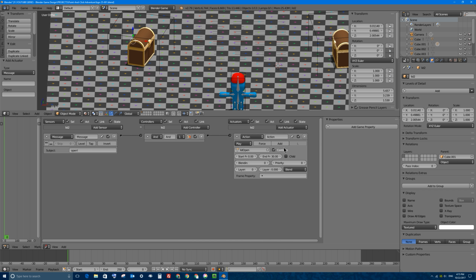Let's go ahead and see if this all works. I'm going to go ahead and press P to play my game. My character will idle. I'll click on the left trunk, and the trunk should open. There we go. And my character can now walk over to this trunk, and that trunk will open. The last thing I'll do here is I'm going to fix a problem where if I go back to the second trunk, it plays again. I want to stop that from happening.